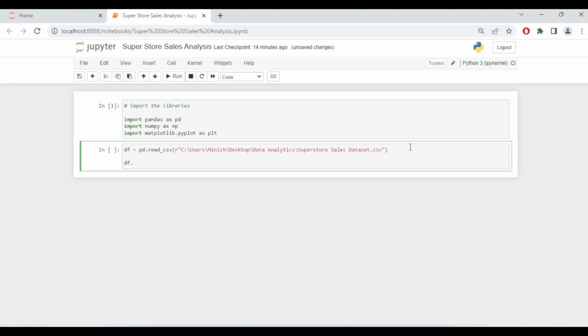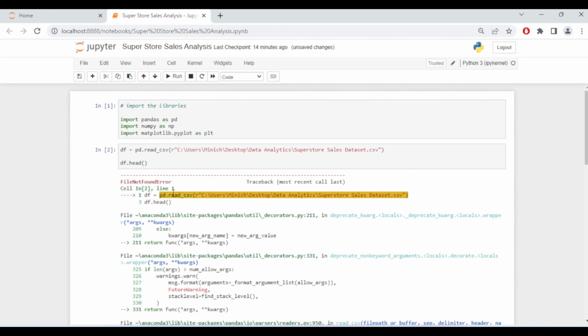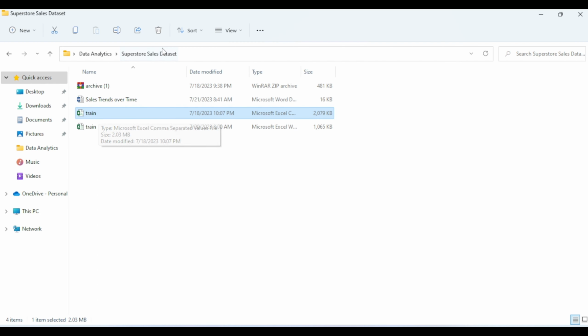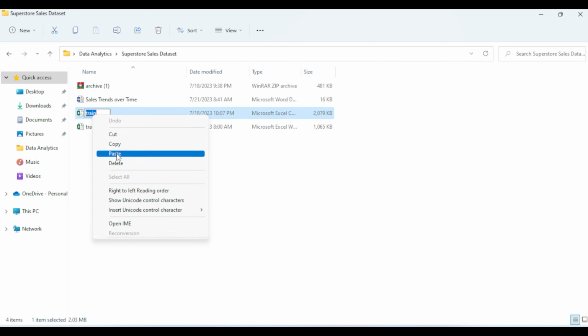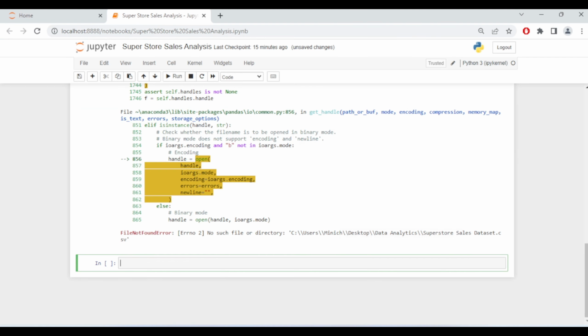So I'll use the head function: df.head. df just represents the name of the variable that contains the dataset. Then head. When you do this, we're just going to print out a sample. Oops, getting an error. Oh, I've forgotten to copy.